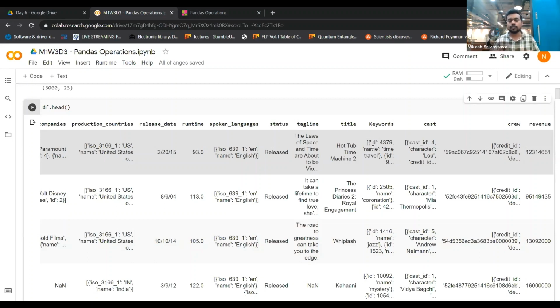Of course, for most of the movies, original title and title would be the same, but we'll see that for some set of movies, these title and original titles are not the same. And then we have the keywords. So what are the keywords which describe the theme of this movie?